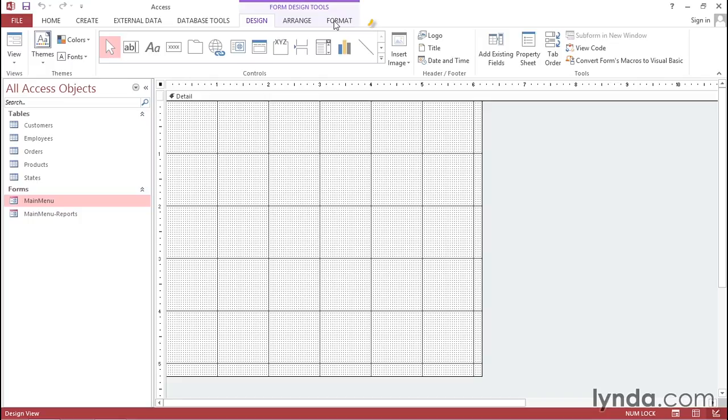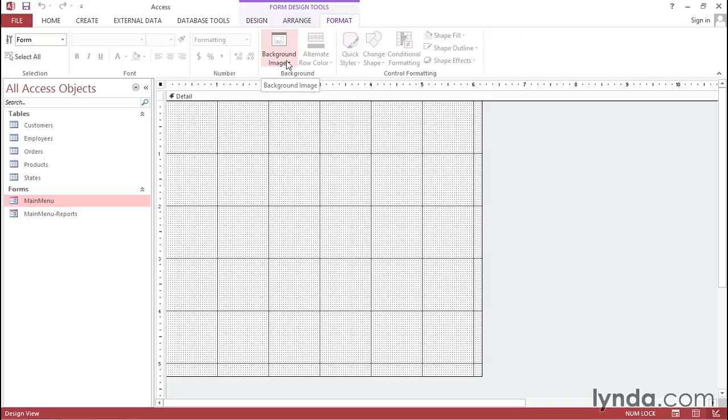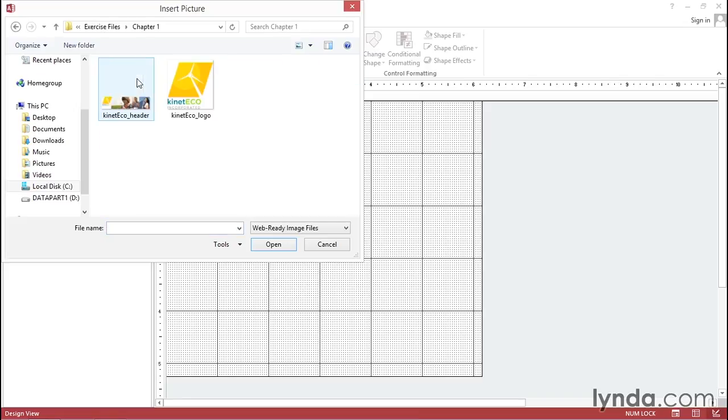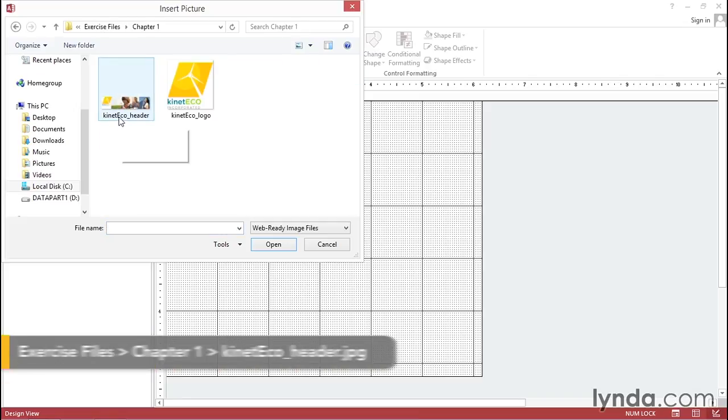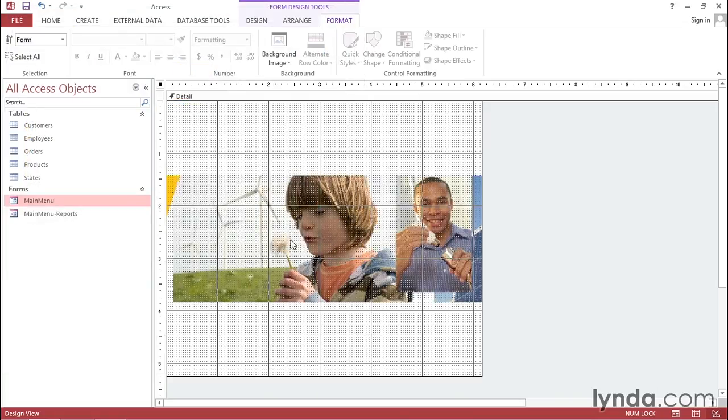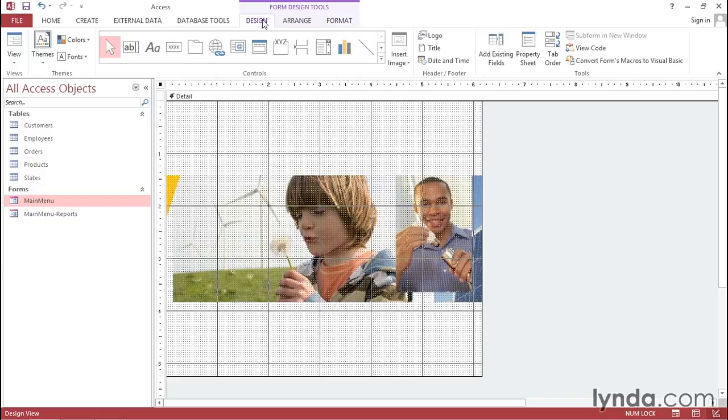I'm going to go up to the Format tab and choose this background image here. I'll click on Browse. I'll go into my Chapter 1 folder, and I'll choose the Kinetico_header.jpg file. Go ahead and say OK. And that'll drop that into the background of my form. Now we need to set a series of properties for our form. I'm going to go to the Design tab and open up the property sheet here.